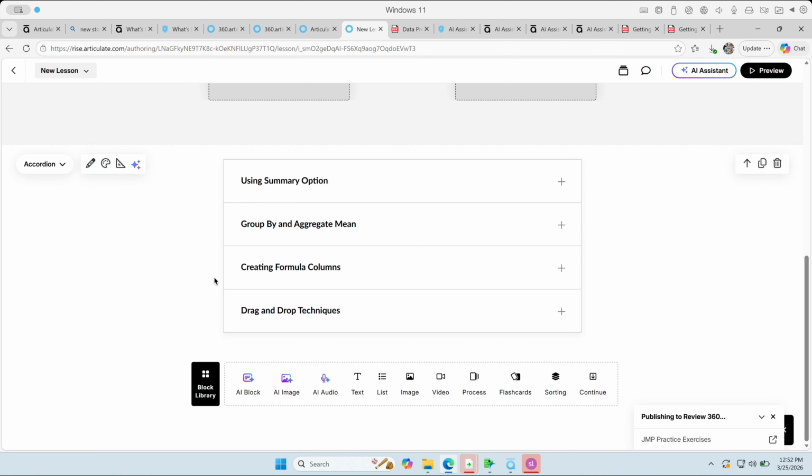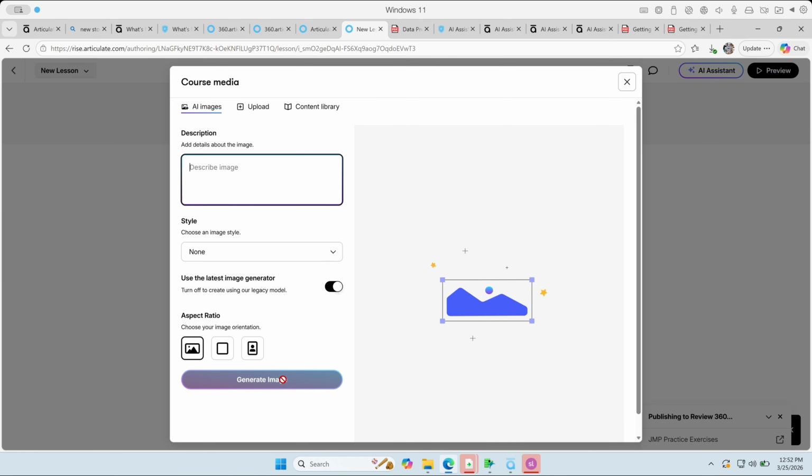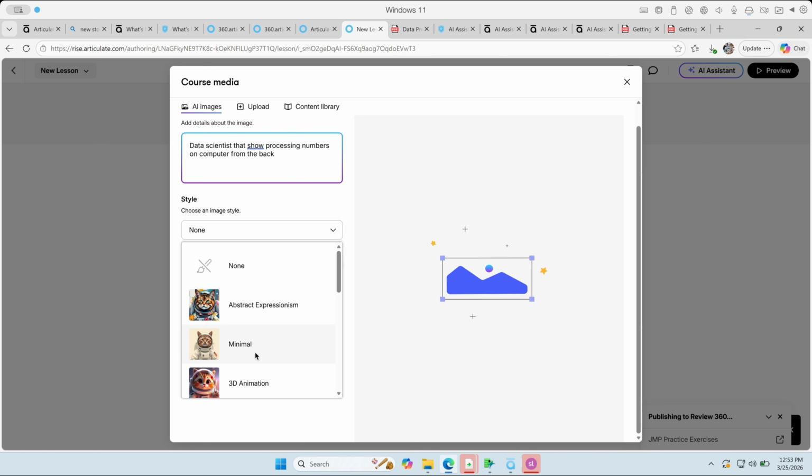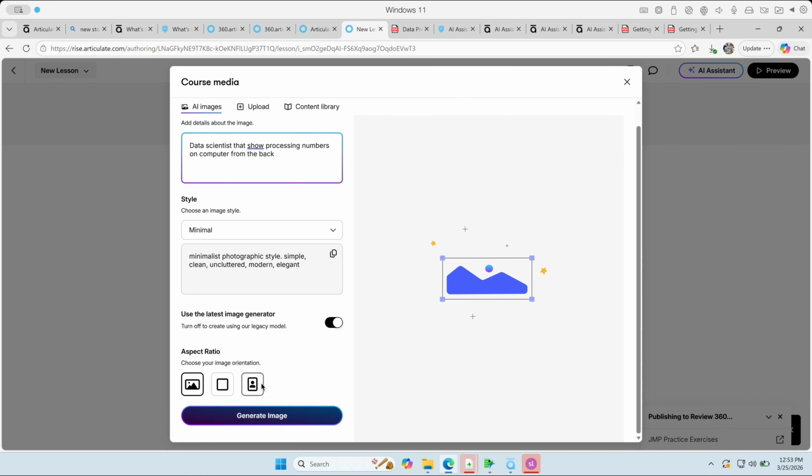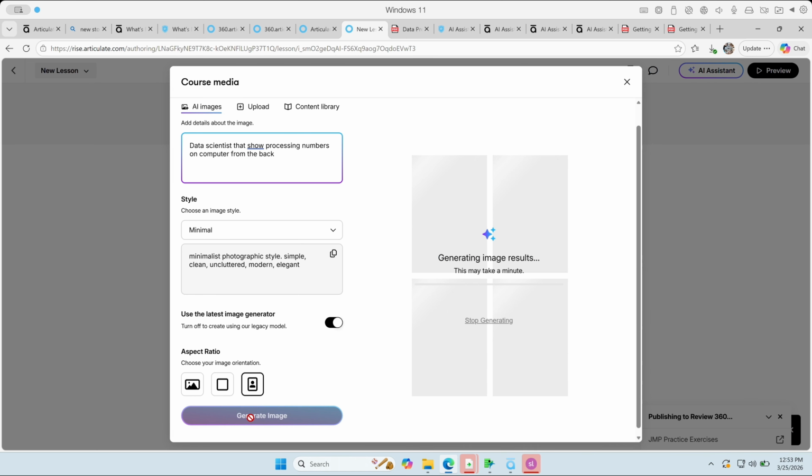Let's go ahead and create a new block now, and we're going to do an AI image, which is really cool. I'm going to put data scientist that shows processing numbers on computer. I could choose a style, and then I'm just going to do minimal. I'll go ahead and put a portrait photo inside of here, and then I am going to generate that. I even misspelled show, but let's see how it does. So it's going through and it's trying to create an image based on what I chatted.